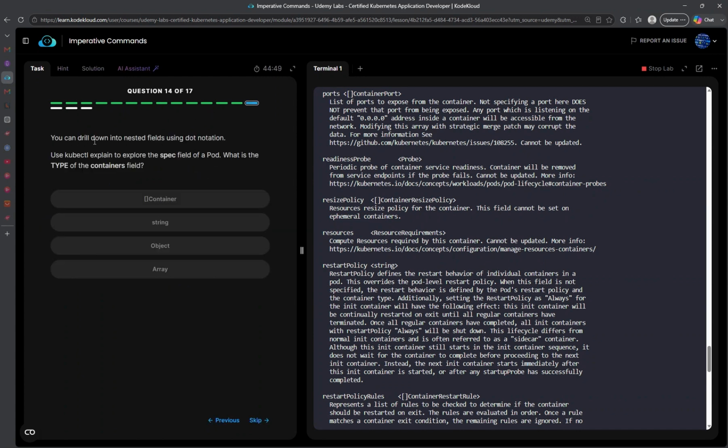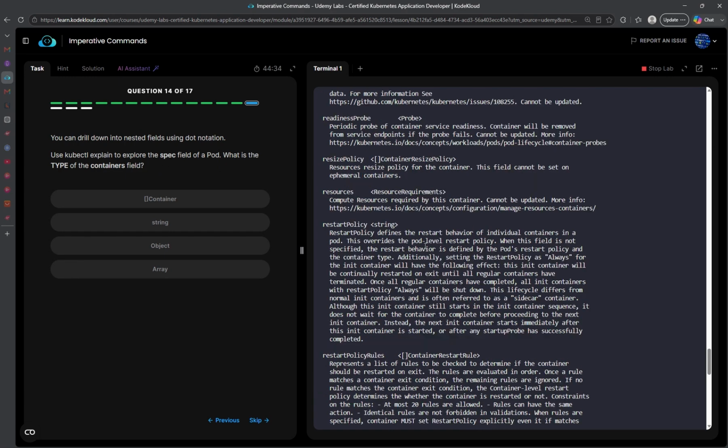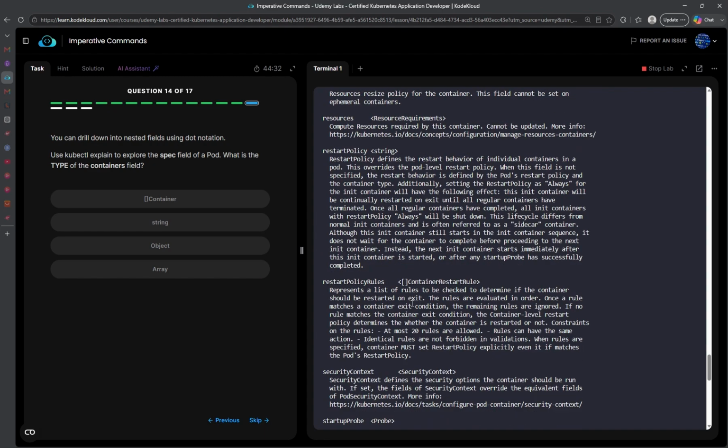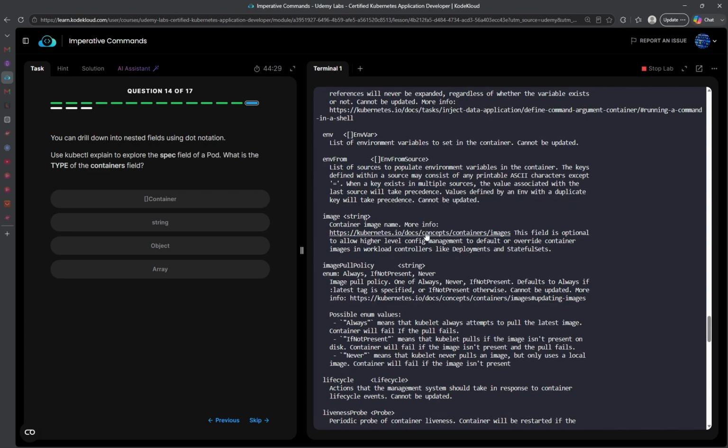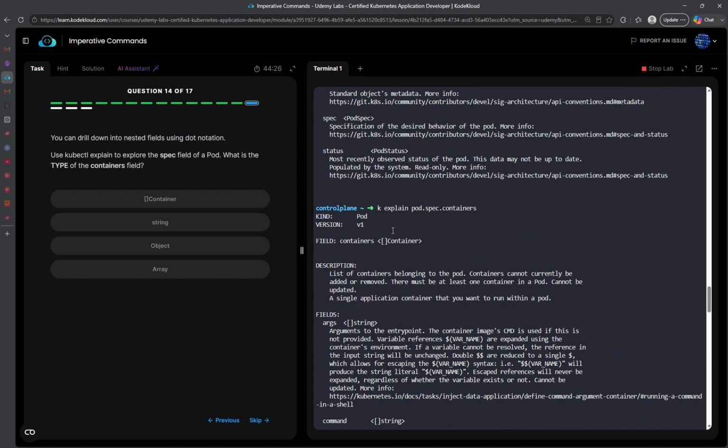The next question is, you can drill down into nested fields using documentation. That is true. Use kubectl explain to explore the spec field of a pod. What's the type of the containers field? I think that's what we've done earlier: kubectl explain pod.spec.containers. Now, if we want to know the type of the containers field, you can see the type is list. So for containers, the type of the field is list.